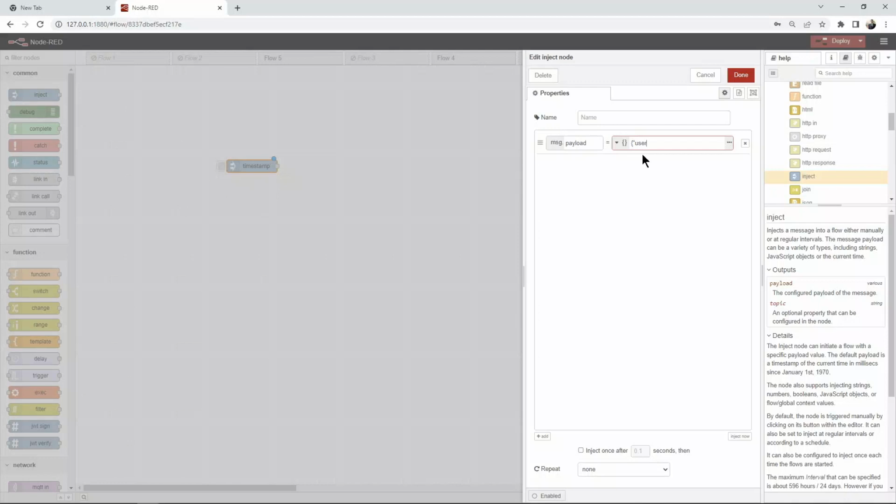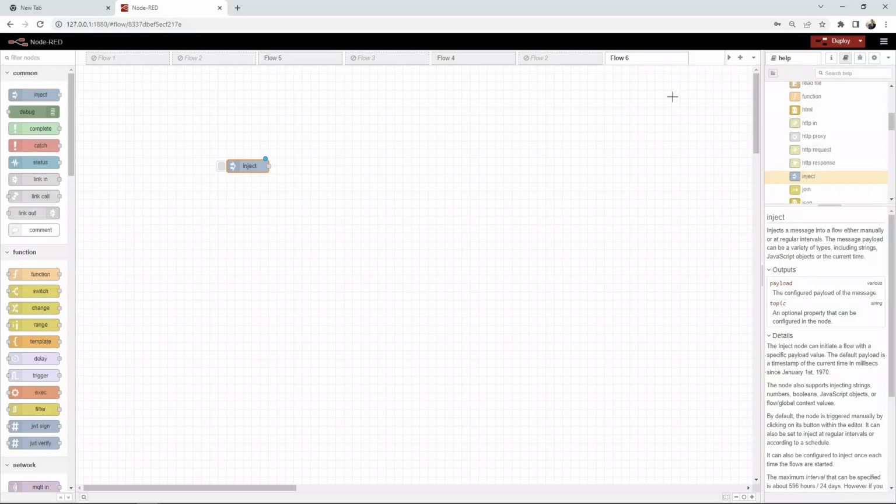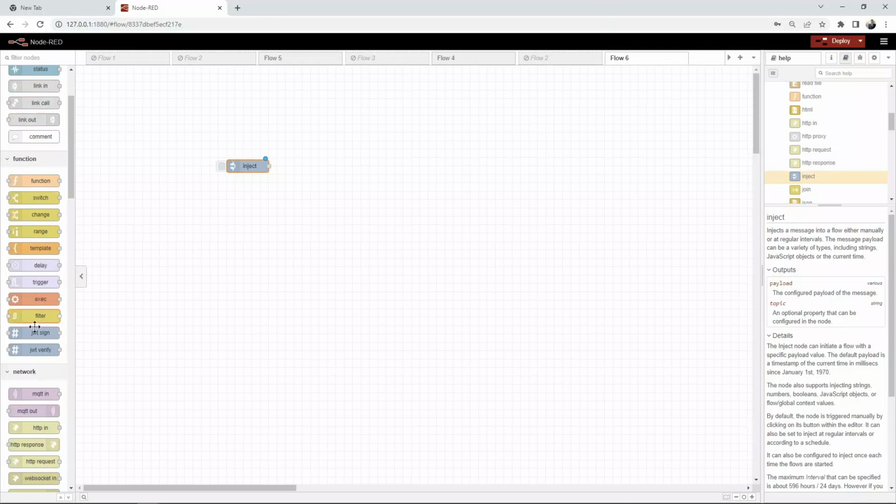So username is going to be my field. The username is admin, so the comma. Then I'm going to type a password field, and my password is pepperl123. Once that's done, I can hit done, and I can go to my second node.